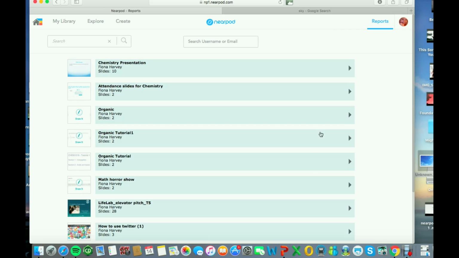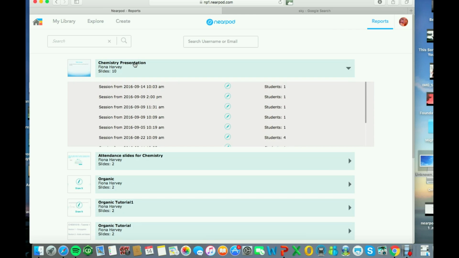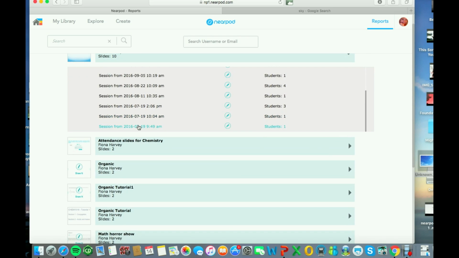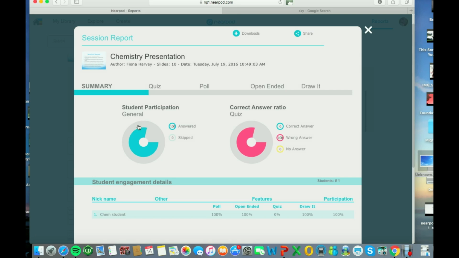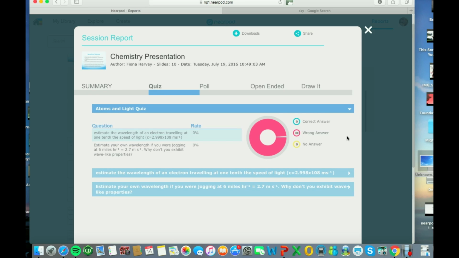Select the lesson that you're looking for, and it will have different groups data for each time it's been run. So select your session, and it will bring up a summary report there for you to look through. You can also select the different elements there just to see a more detailed response.